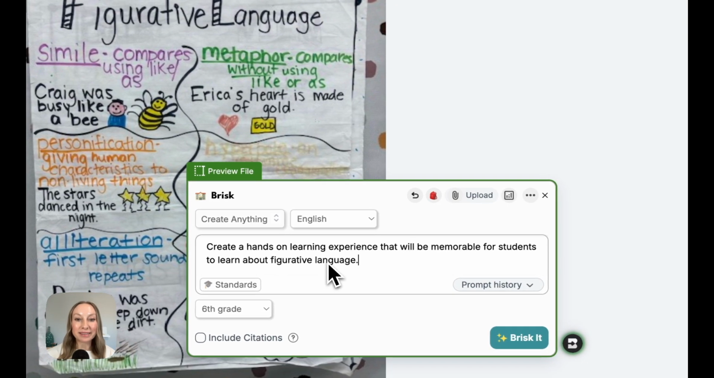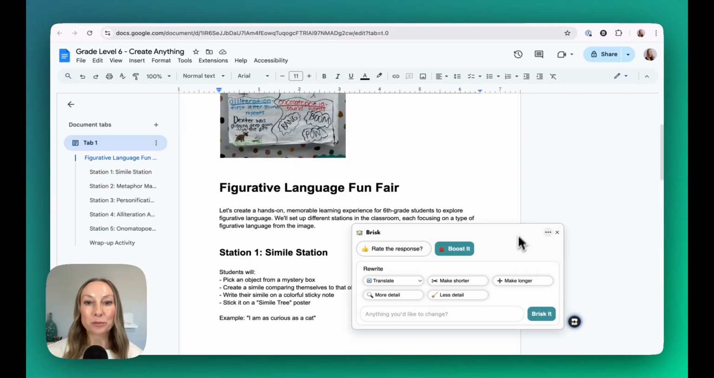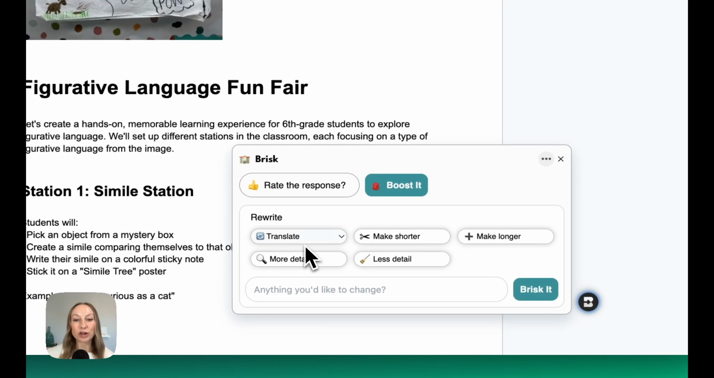I've entered my prompt, and this time I want to create a hands-on learning experience that will be memorable for students to learn about figurative language. Let's go ahead now and Brisk it. Brisk has finished generating the activity, and now we do have the option to go back and rewrite in a variety of ways, or you can add a prompt here so that you can go back and make any changes you might want. Additionally, you can always boost it. Boost is a student-facing experience through Brisk for students. We do have resources on Brisk Boost, so be sure to check that out too.